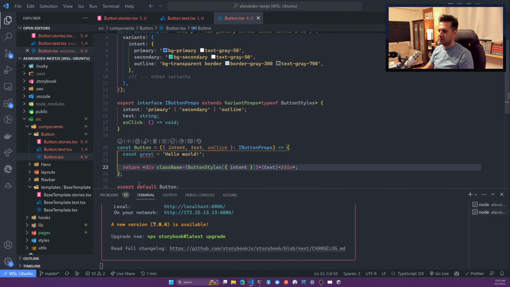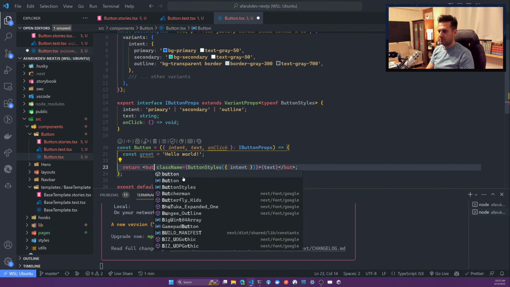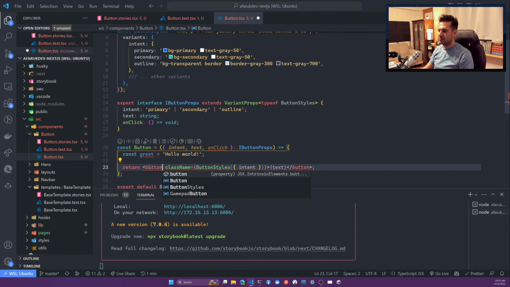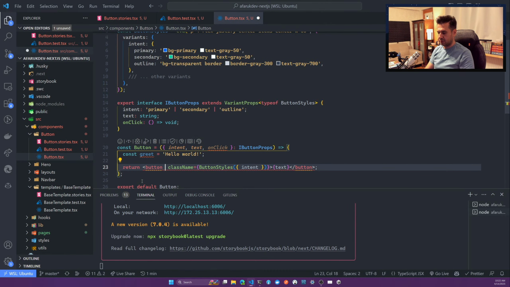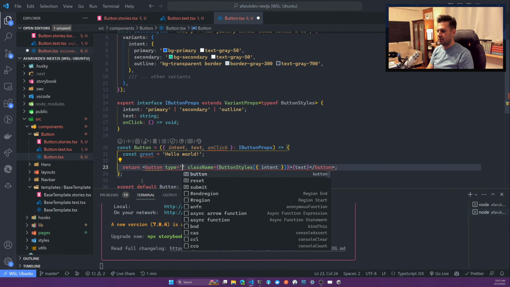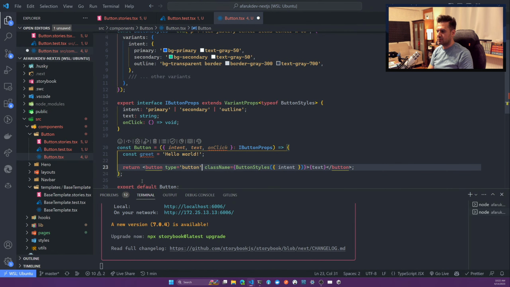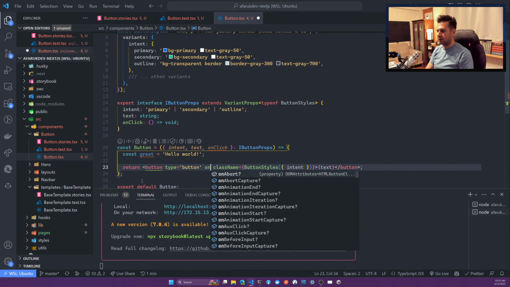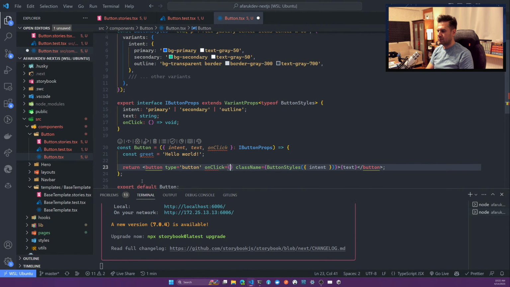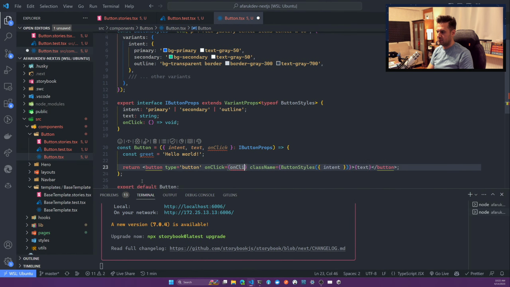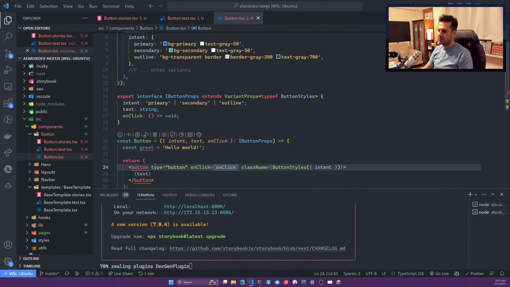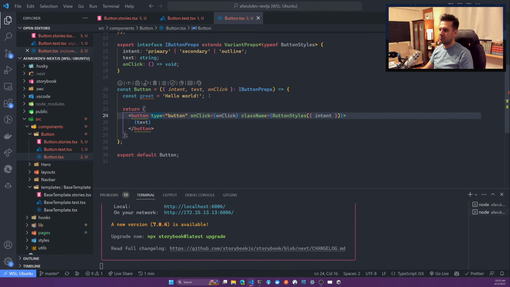Should be like this. And this will be a button, right? Explicit type attribute. So button type will be a button. It is not something else. And on click will be on click. Right. So this should give us what we need.